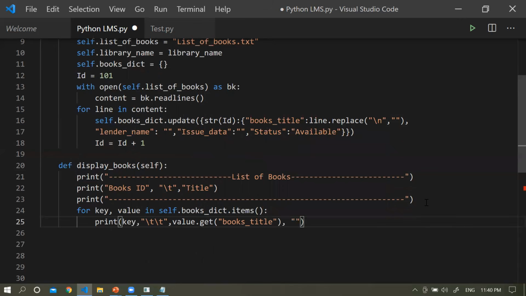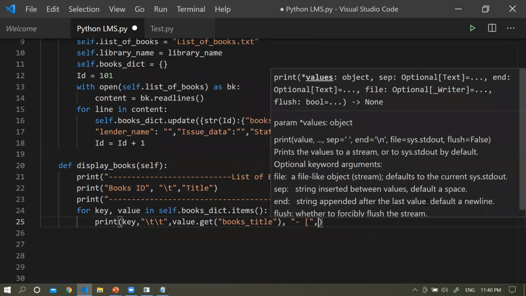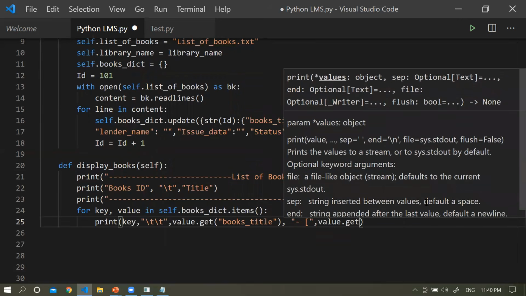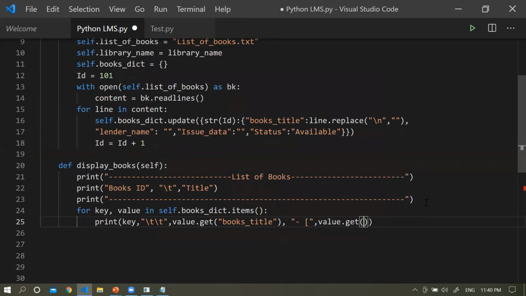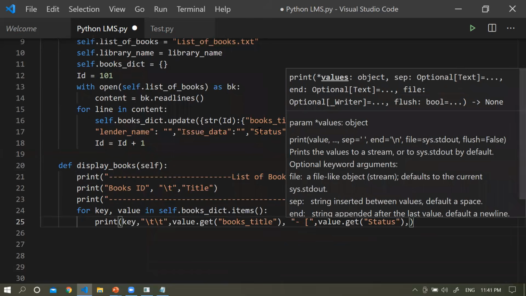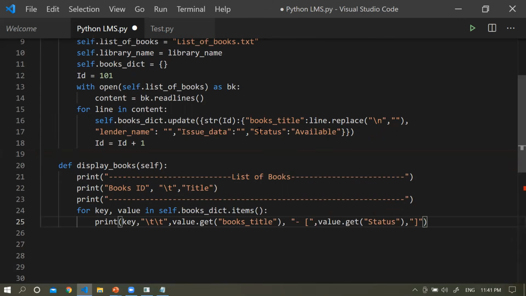and let me do some kind of formatting here once again, this one, and value dot get. So do you know what get does? Using get, we can get the key's value. The key is what I have defined here, which is status, and a comma, and we need to close this one. And now let me instantiate our class.